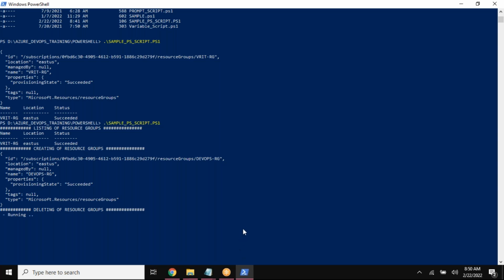Here, all the commands you mentioned have been run one after another automatically along with your echo commands. So now this makes sense, right? Here you're listing resource groups, here you're creating a resource group, here you're deleting a resource group. So now it makes sense for me, because I am able to understand at least what you're trying to do in here.